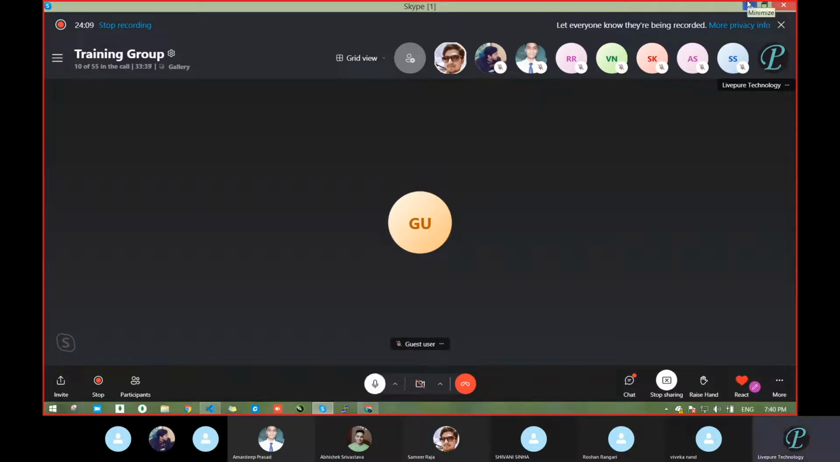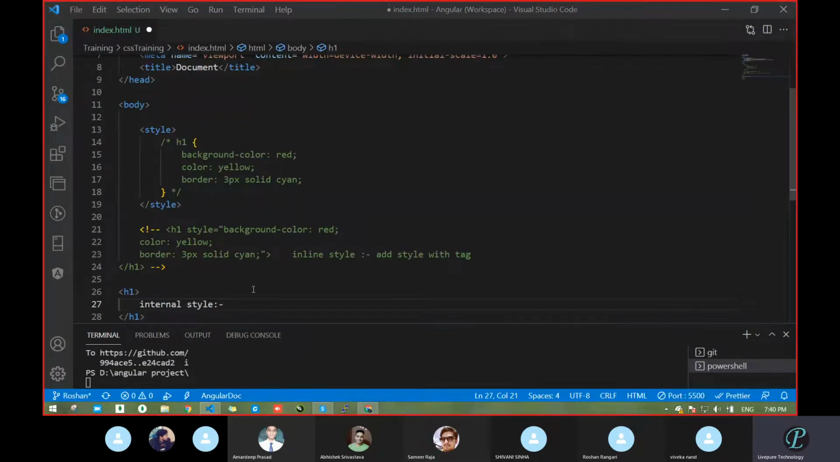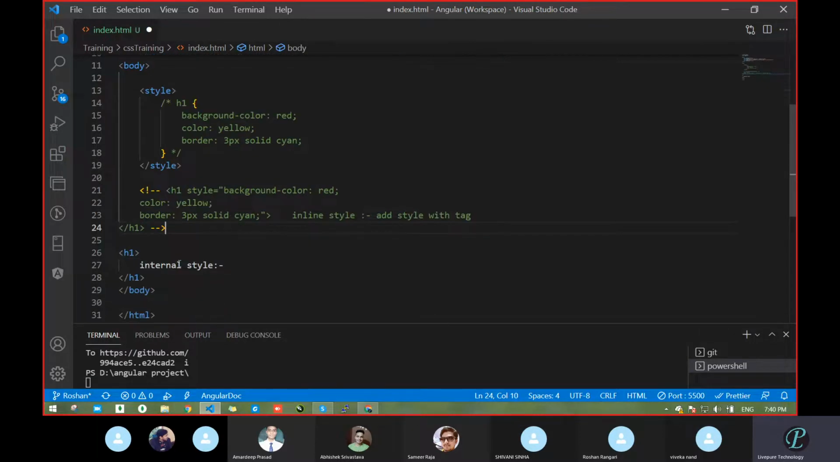Yeah, hello. If I write right now, just ignore that one. Just go with this text only. So when we add a style with the tag, this becomes inline. Now when we write a style not with the tag, that is outside, whatever style we want to make effective with this one.